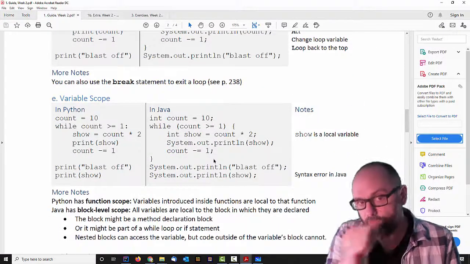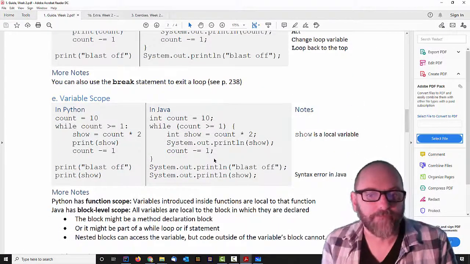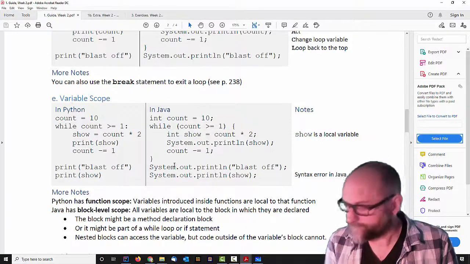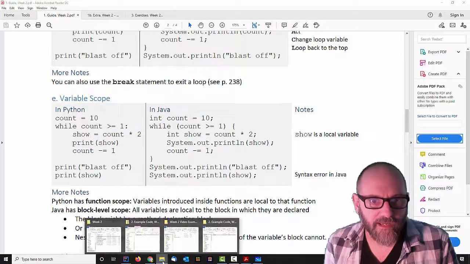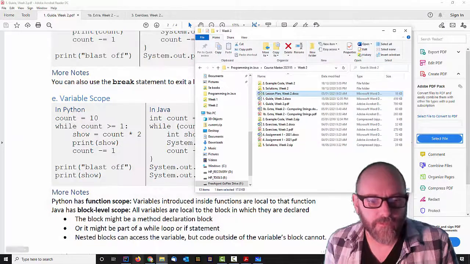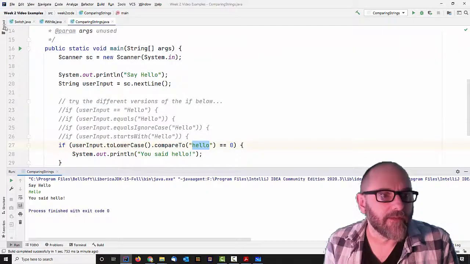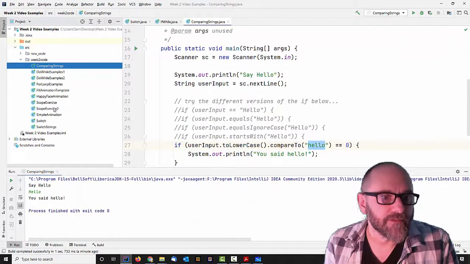The last thing I want to show you, which is a little bit different, is variable scope. And I think I have some examples that are pre-baked for this too.